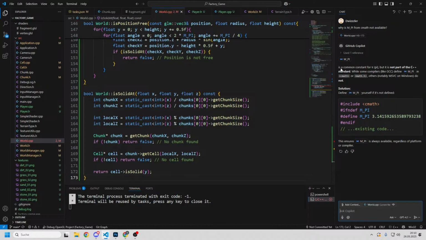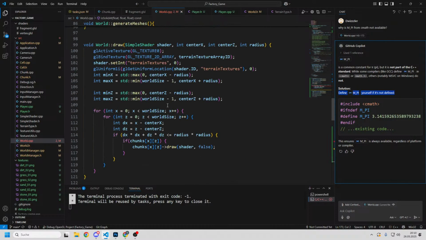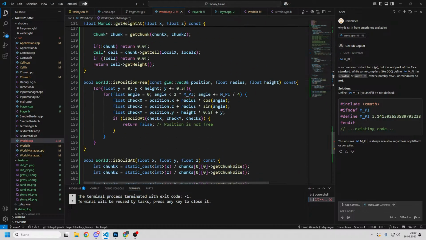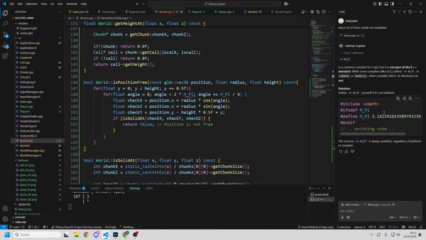Okay, mpy is a common constant for pi, but it is not part of the C++ standard. While some compilers like GCC, which we actually use, define mpy in CMath or math.h, others, notably MSVC on Windows, do not. So we could, of course, just define it ourselves, but let's just check whether we can use math.h and whether that's then going to be sorted. If it doesn't, we can of course just include this in our code here.